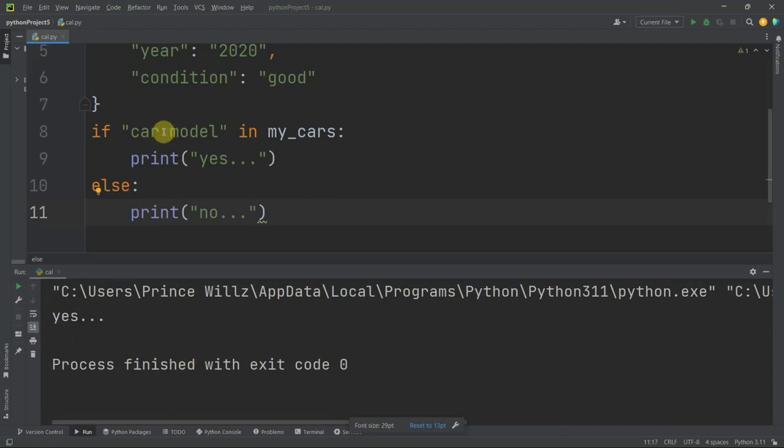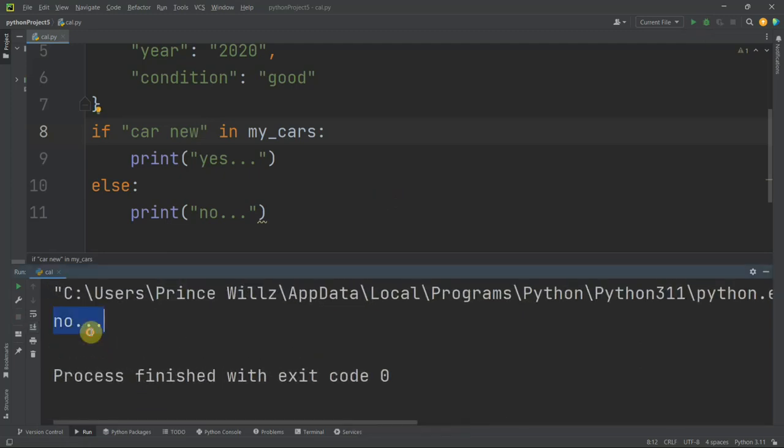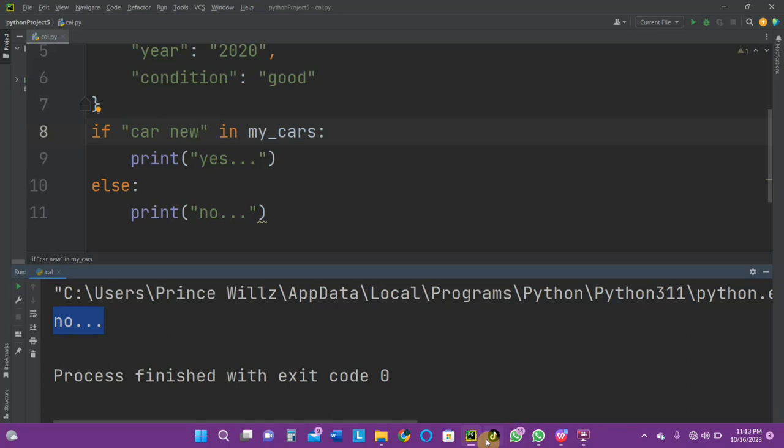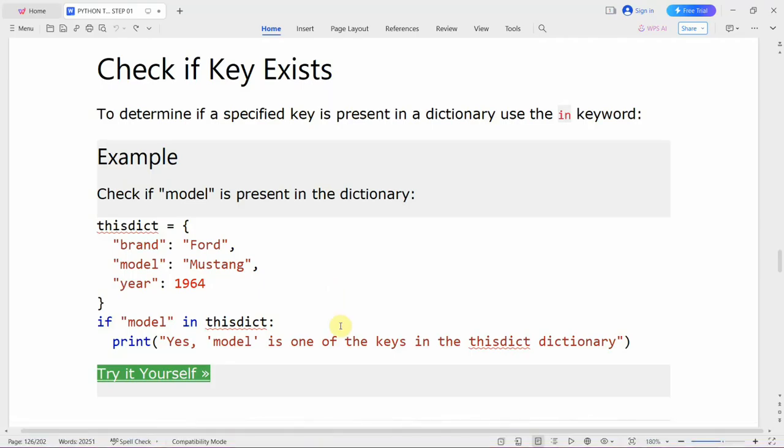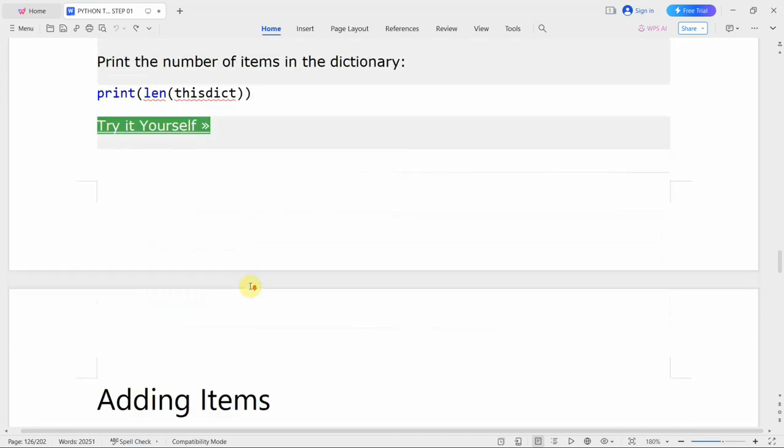What if maybe just car new? It says no, we don't have something like that. By using the else, it will run this. If it does, it will run this. All right. So there are a lot of things to do with dictionary. Dictionary is very good. Now you can check the dictionary length by using the len. Print the number of items in the dictionary. Print len dictionary. We all know that it just gives you the length of the dictionary.